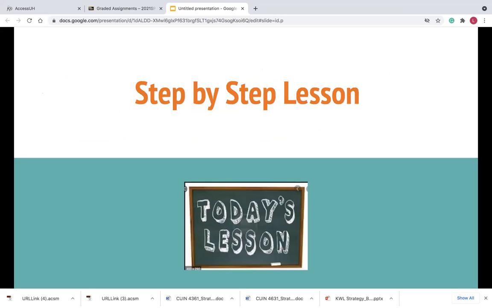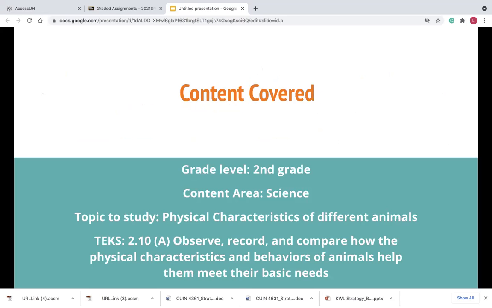So a step-by-step lesson that I would implement in my future classrooms. And honestly, like I said, this is good in all different areas of content, and I can explain how. The content covered in this lesson: the grade level is second grade. Content area is science. The topic to be studied is physical characteristics of different animals. And then I have the TEKS right there: to compare how physical characteristics and behaviors of animals help them meet their basic needs. In this lesson, we're really just focusing on the physical characteristics of the different animals.